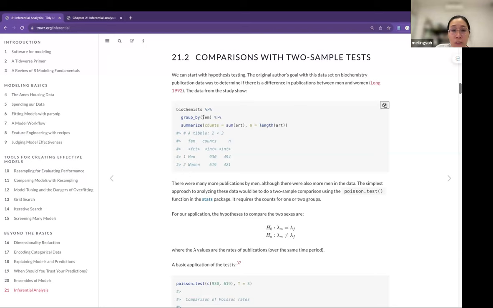So fem is the gender, and the count is that. When you do it this way and summarize, you can see we actually have more males than females, about 70 plus.